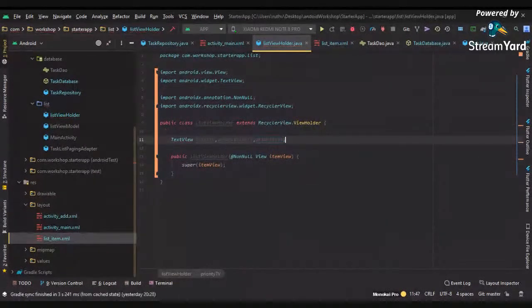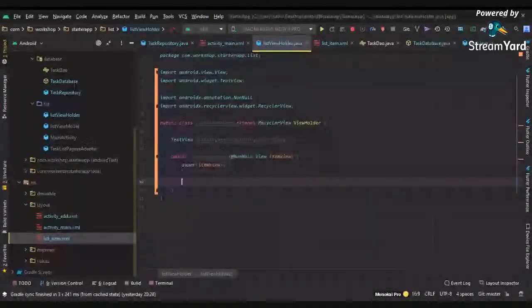So to connect the XML code to the Java code, we'll be making use of something called findViewById. In this particular view holder, we are receiving an item view, which is basically a view which will have these parameters. So we need to connect the variables to that.